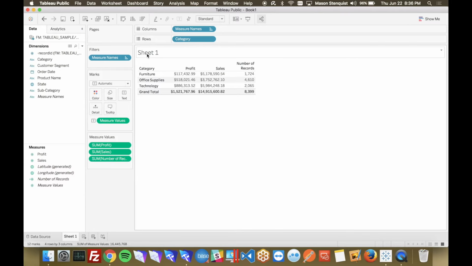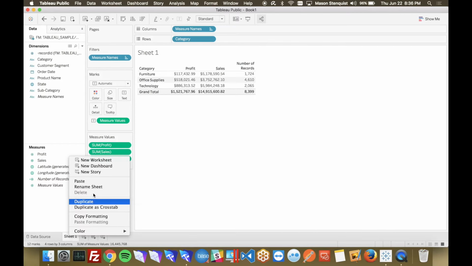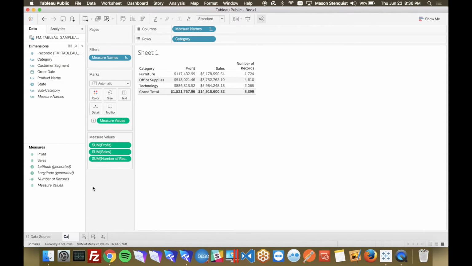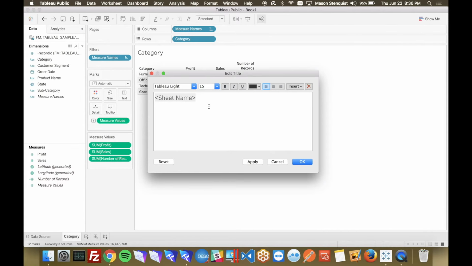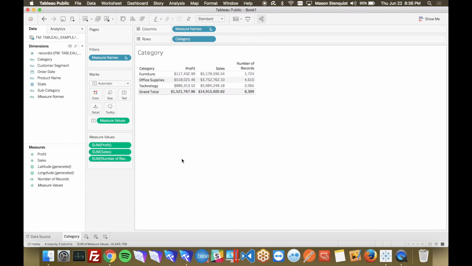Let's also give this sheet a name. We'll call it categories. Just category actually. And that will automatically update the title here. But if we wanted to rename just the title, we could also do that. Alright, so now we have one sheet. So that kind of gets us started.